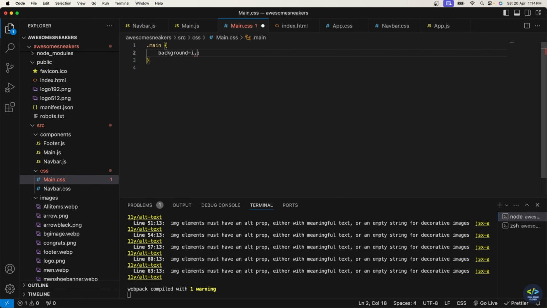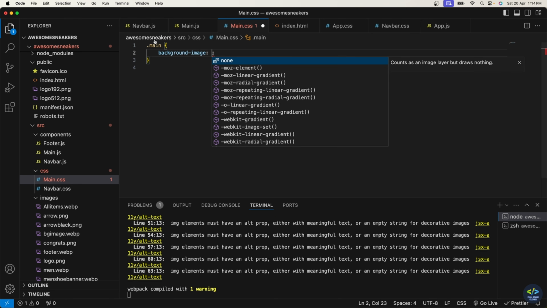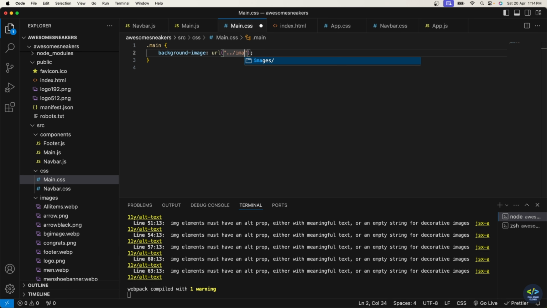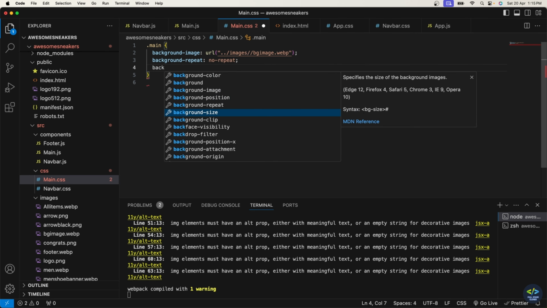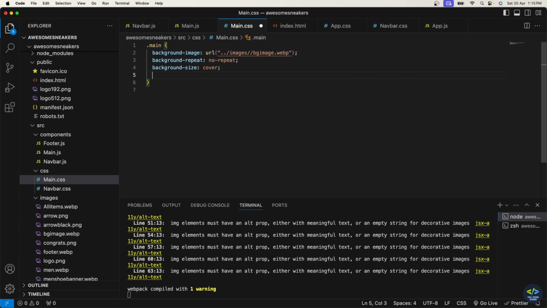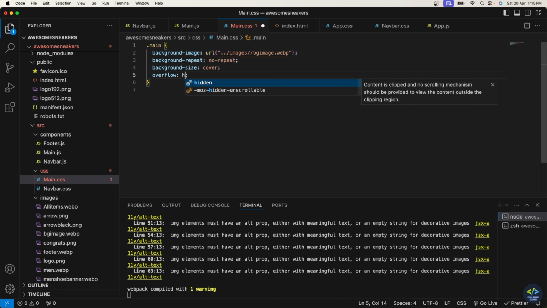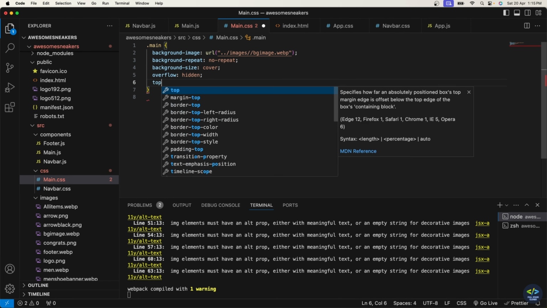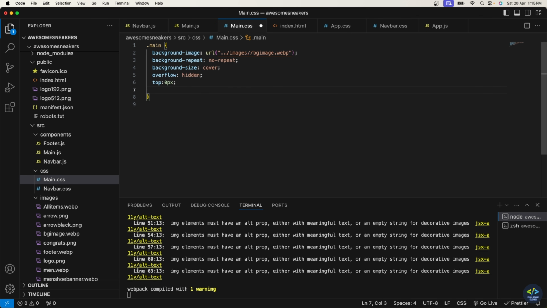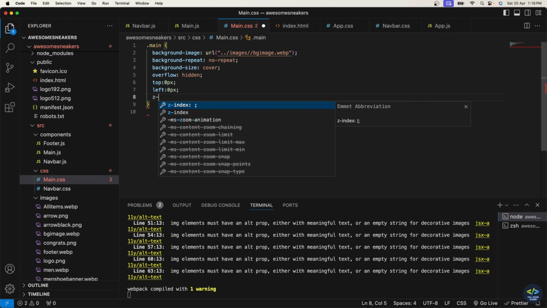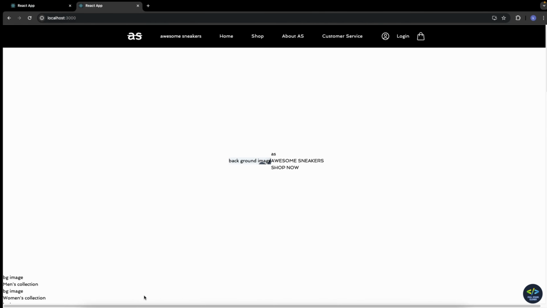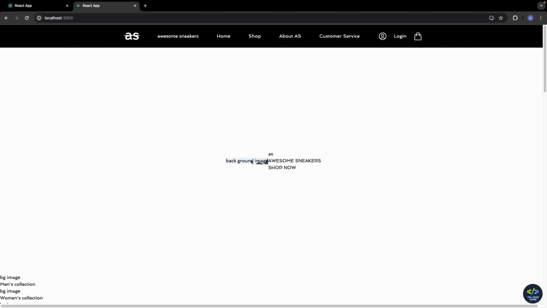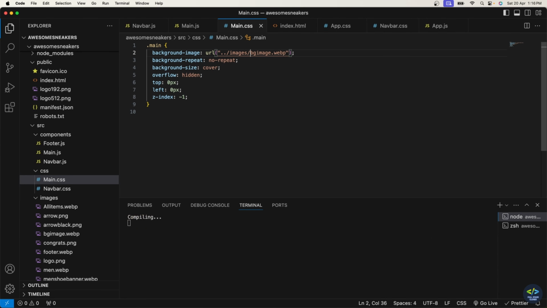So let me go ahead and write the code for this. So for the main, my background image should be URL of, okay, let me declare all the properties and see. I'll declare background repeat to be no repeat, and the background size to be cover, and then overflow I'll hide it, and then top to be 0 pixel, and then left to be 0 pixel, and then Z index I'll specify to be -1. So this image should stay in the background. So let me go ahead and see. Oops, I have written the path wrong.